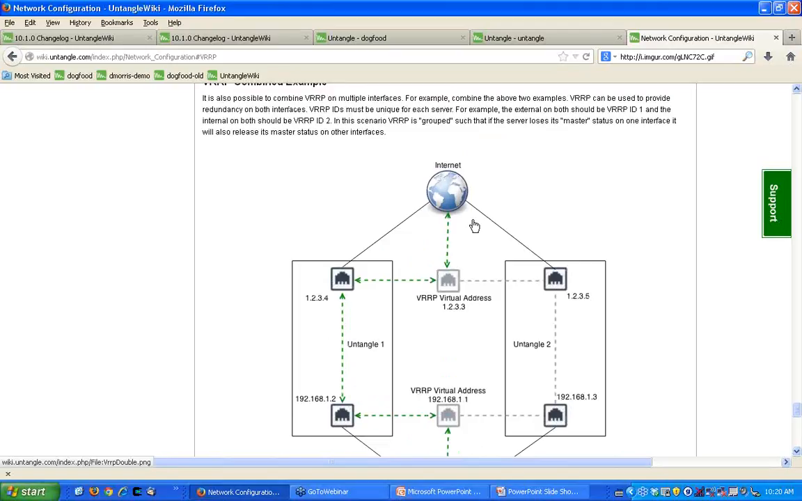On the second Untangle box, there is no syncing. So there's no state share between these Untangles. There are 2 Untangle servers. It's not going to copy settings. It's not going to share sessions. It's not going to do any of that stuff. So if you want them configured, you need to configure them the same.